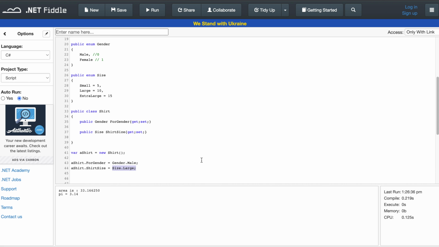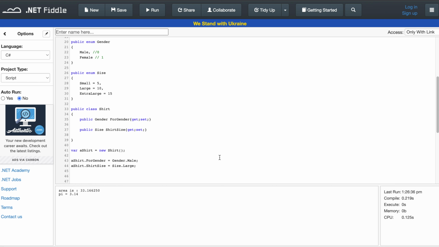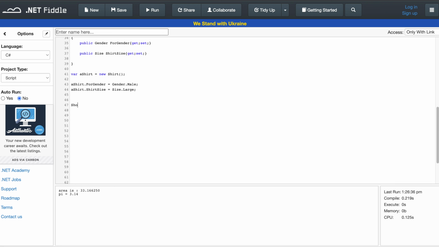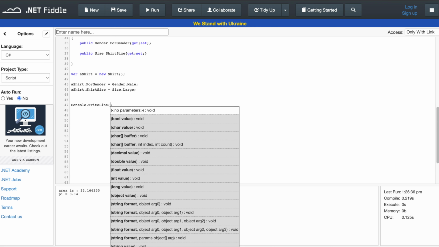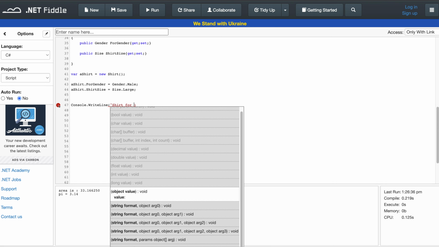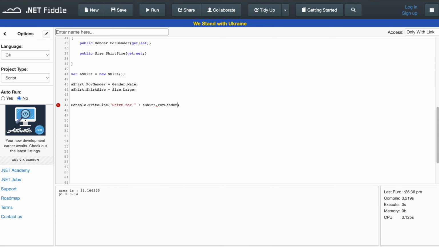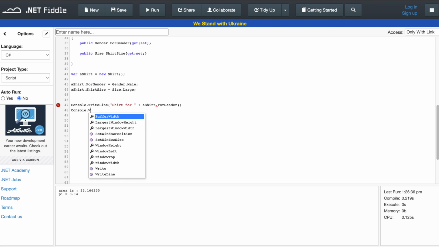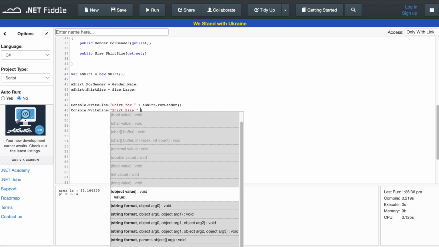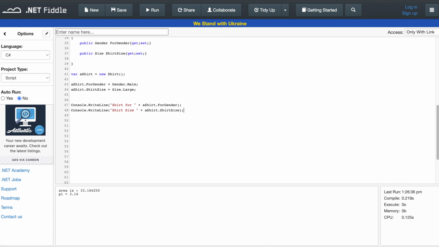So I've defined a new shirt, and I've assigned the gender male and shirt size to large. And how do I print this out? Let's try to print out these values. And if I click on run, I get shirt for male and shirt size is large.